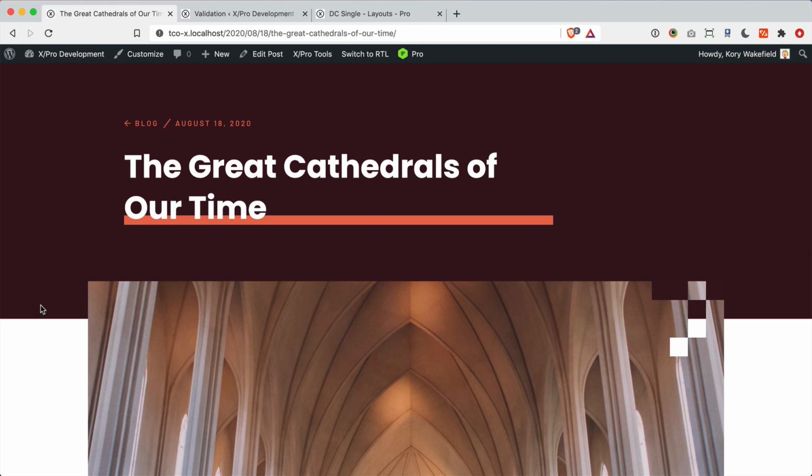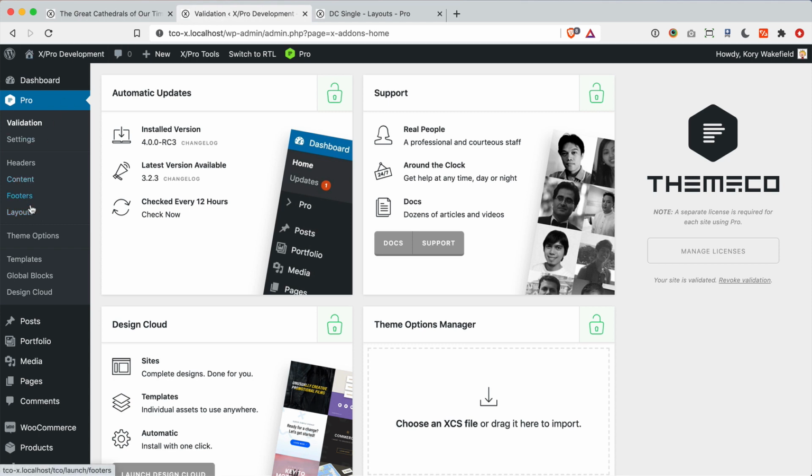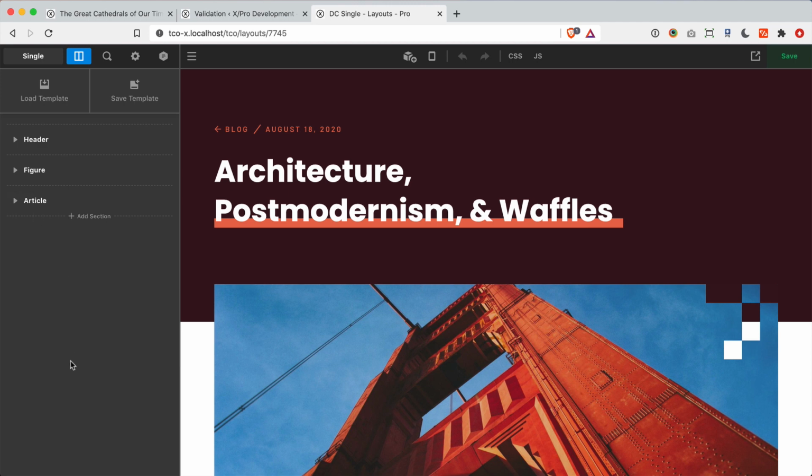So to get started in the layout builder, there's a few different ways we can do that. We can of course start from our Pro menu in the WordPress admin bar. We can find layouts and click that. Or in the back end, we've got the sidebar navigation where we could click layouts as well. However, I'm going to actually start using that asset we saw on the front end. So this is the single layout that I've currently assigned to all of my post pages to be used across my site.